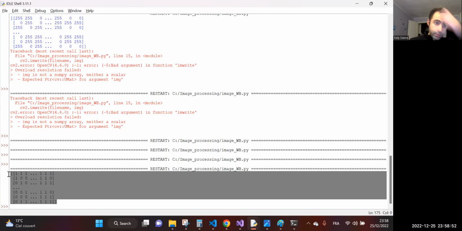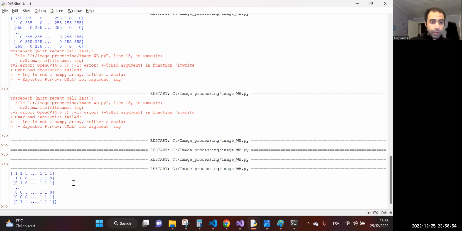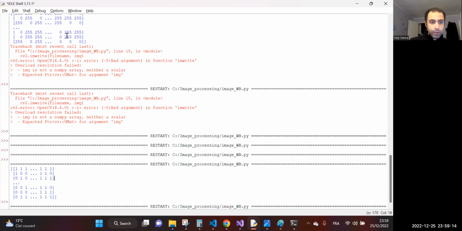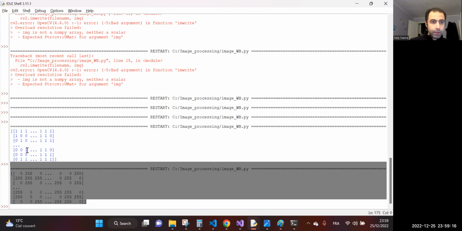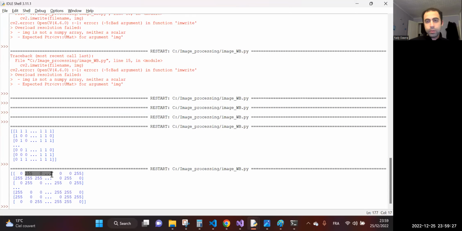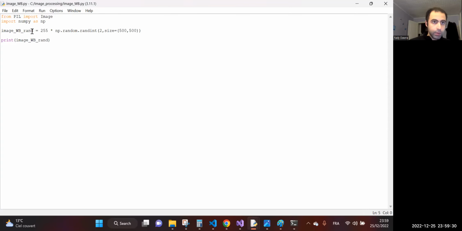Okay, just let's run this one. It will generate this matrix for me, but as I explained to you, 1 does not mean that it is white, so that's why we multiply by 255, because 1 will become 255. So let's run now. Okay, and as we see, this is another generation because it is random for each program run. So the 1 will become 255.